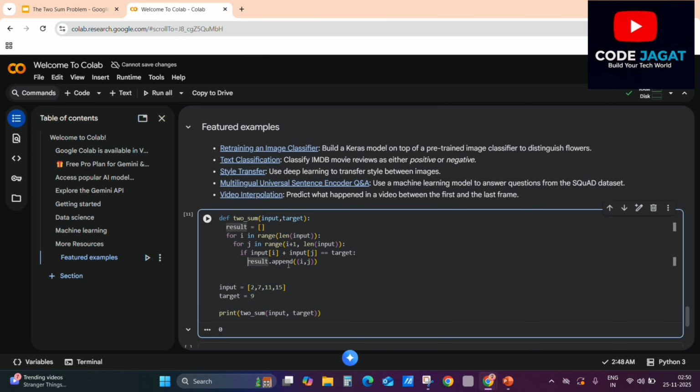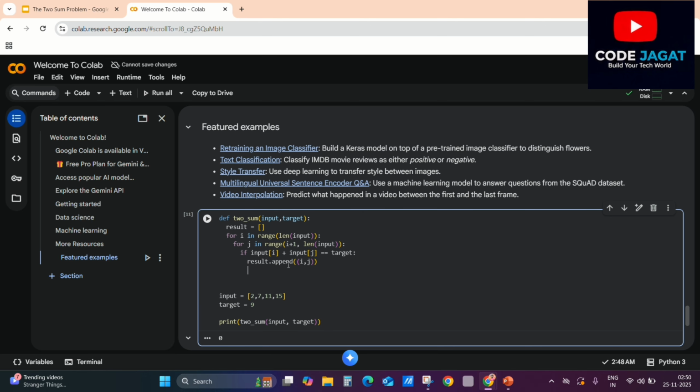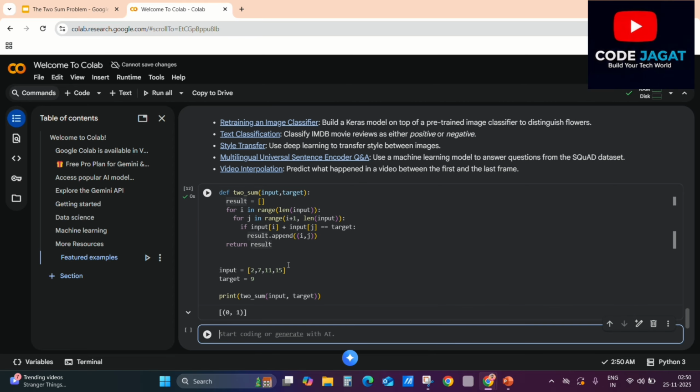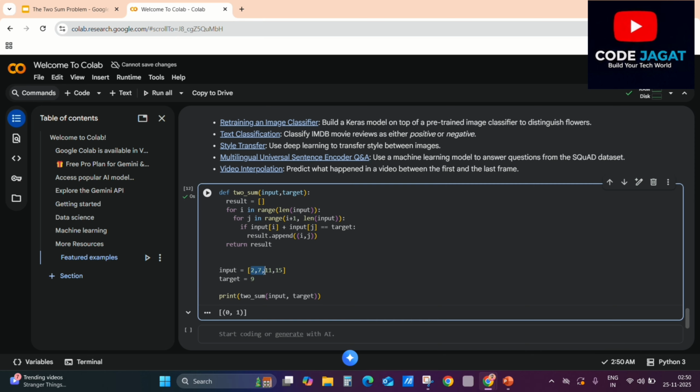And after this I can return my result. Yes, so this is the correct output. Our target is 9 and our indices are 0 and 1, and yes, we have achieved the target.